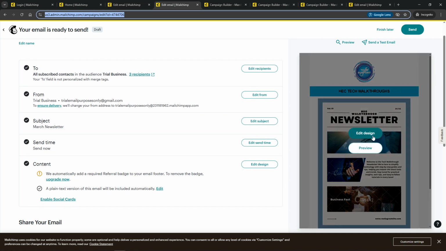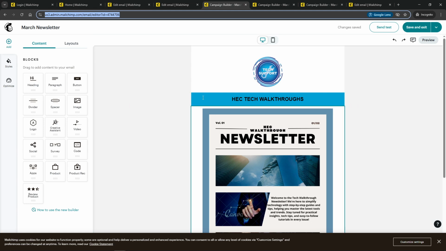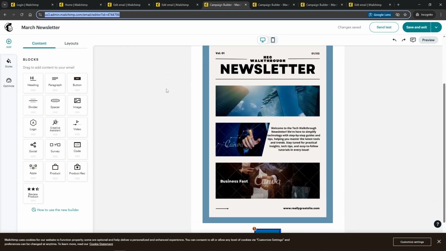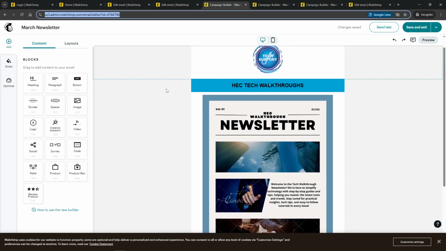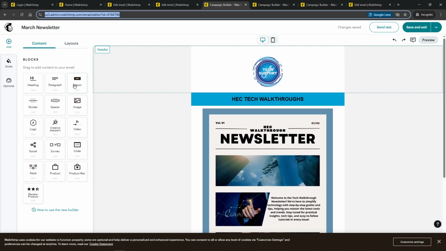Once you've selected your campaign, you'll see an Edit Design button. Click on it to make any necessary changes or give everything a once over. This step is crucial for ensuring that your content looks exactly how you envisioned. If you need to change the layout, update text, or swap images, this is the place to do it.